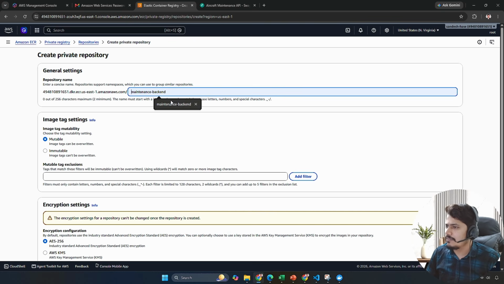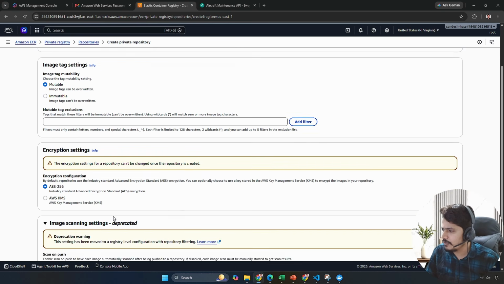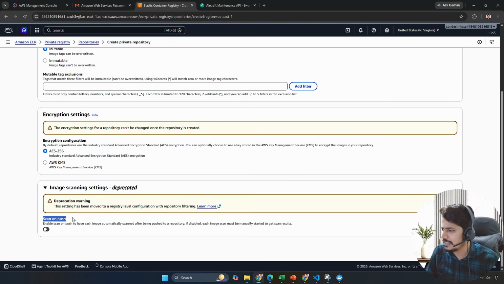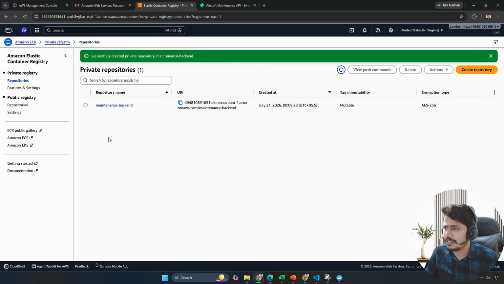For the repo namespace, we need to create two repositories. One is for backend and one for frontend. So let's give the name as maintenance backend for the repository. Keep it mutable so that we can keep changing it. You don't need to set other details. You can enable scan on push, to have each image automatically scanned after being pushed to a repository, meaning whenever a new image is pushed to this ECR, it will go ahead and scan it. So let's enable that and click on create. So if you see, it is pretty simple. We have created the repository maintenance backend, and this is the URI on which this particular image is hosted.